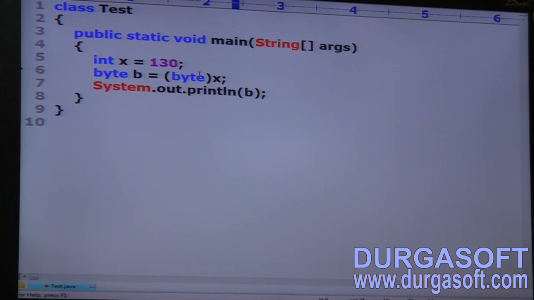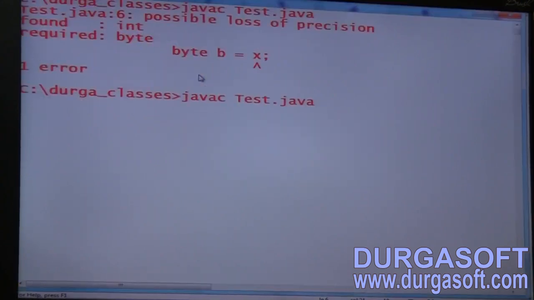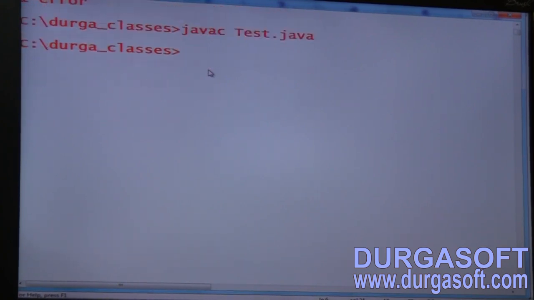Byte b is equal to byte of x, like this I am taking. Now have a look once. Happily the code compiles fine. What is the output? By default we are going to get Java test. The output is nothing but minus 126. Sir, minus 126, what did I tell? It is not a random value. Remember, it is exactly the original value only. Is it clear for all of you?